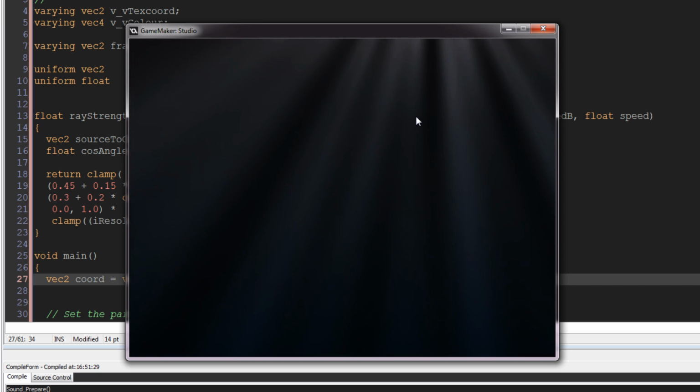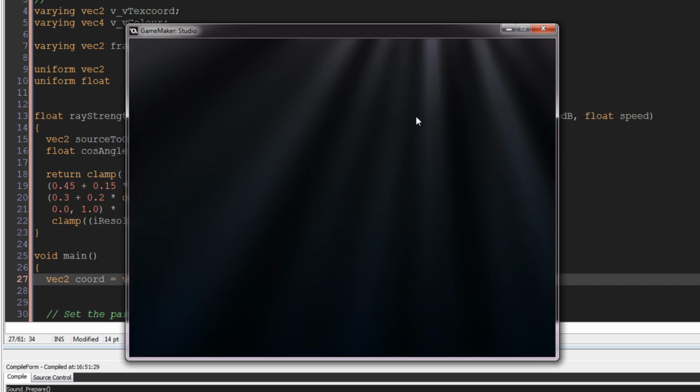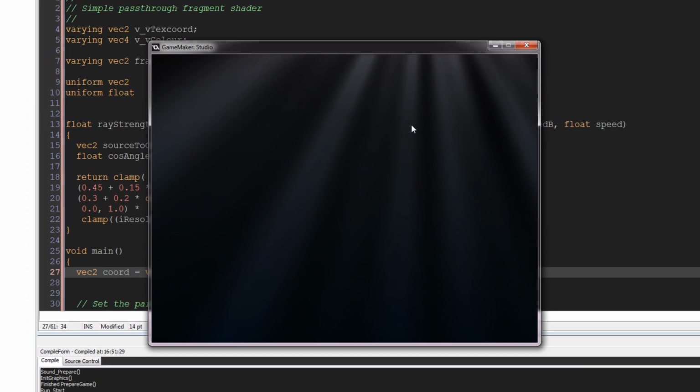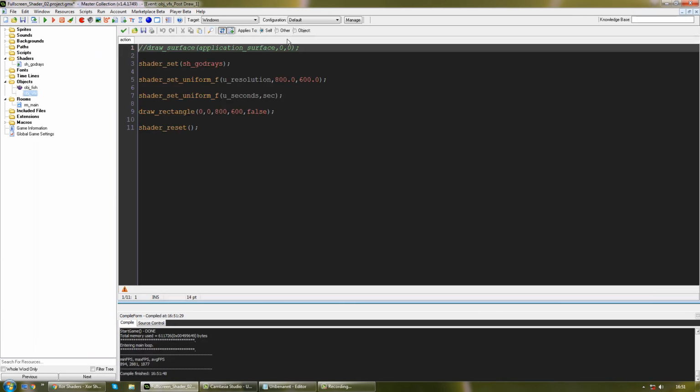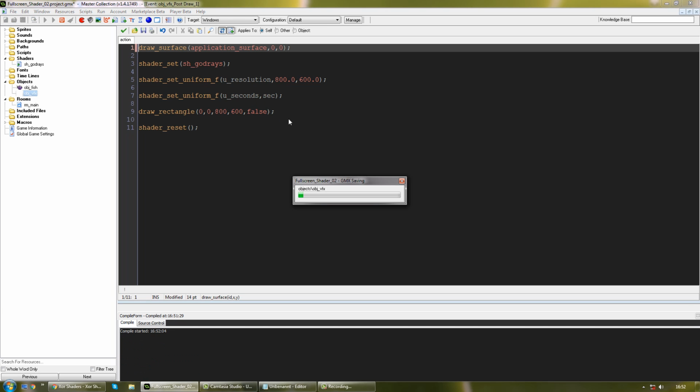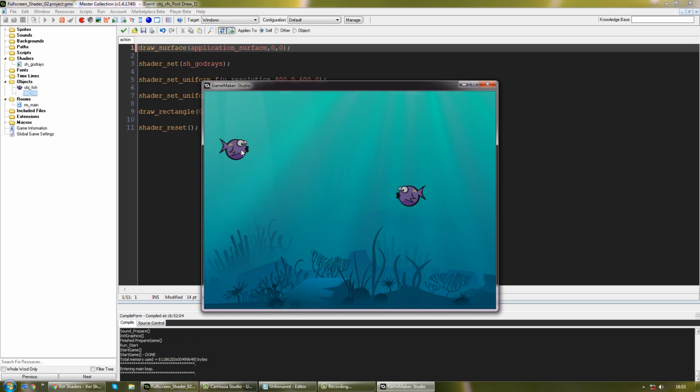The last part is to apply this shader on top of the existing image. Let's do that. In the post draw event right now we only draw the shader, but we can also draw the application surface before. We now have our background with the fish, everything on the application surface, and then this nice subtle Godray animation on top.